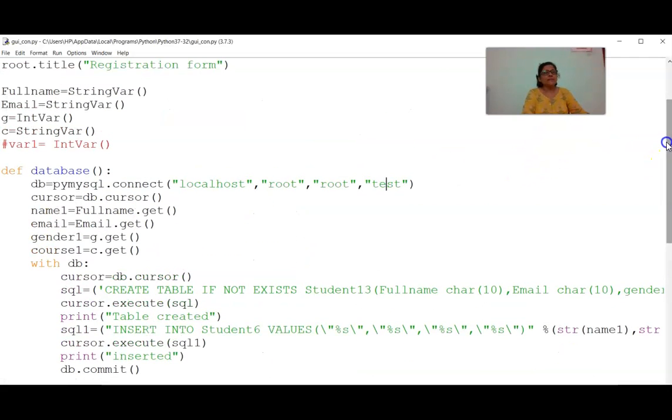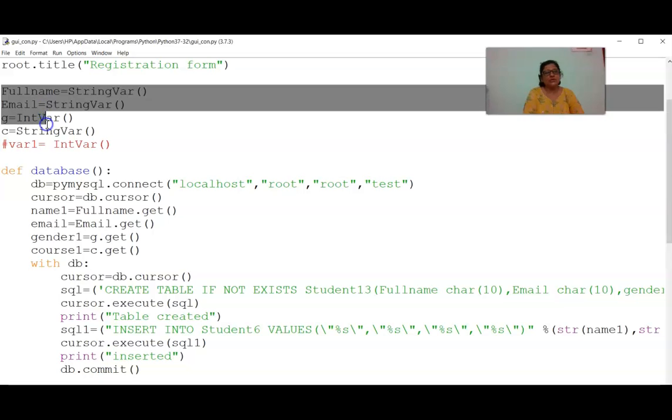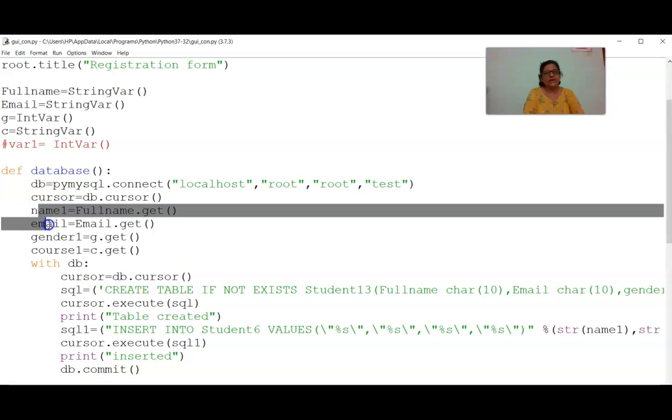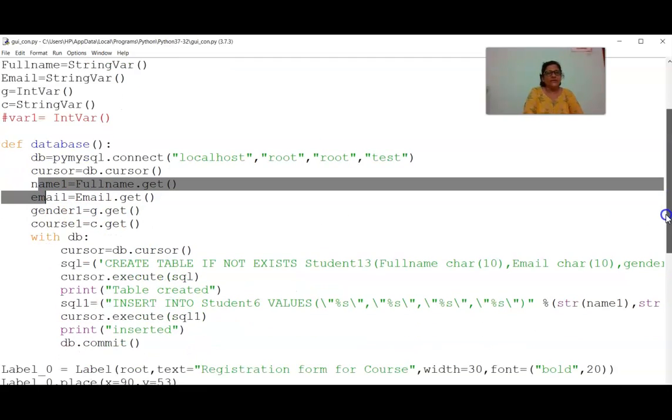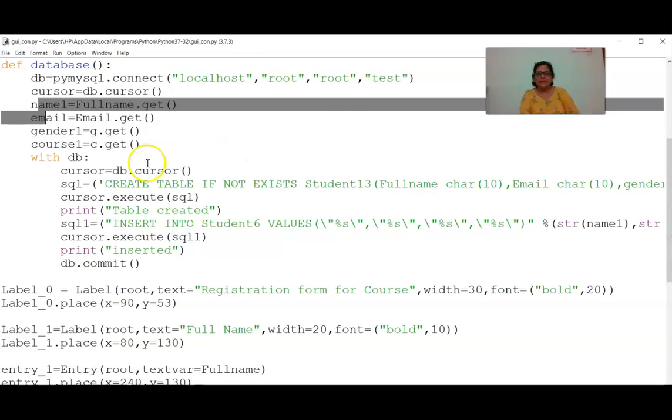And please keep it in mind, the variables which you are going to use over here should not be same as here. So I gave it as full name 1, email 1, enter 1, course 1. Now here with db I am going to execute it onto the database. So cursor equal to db.cursor.